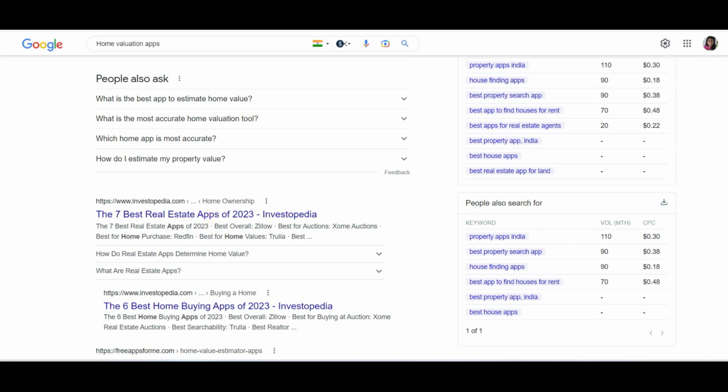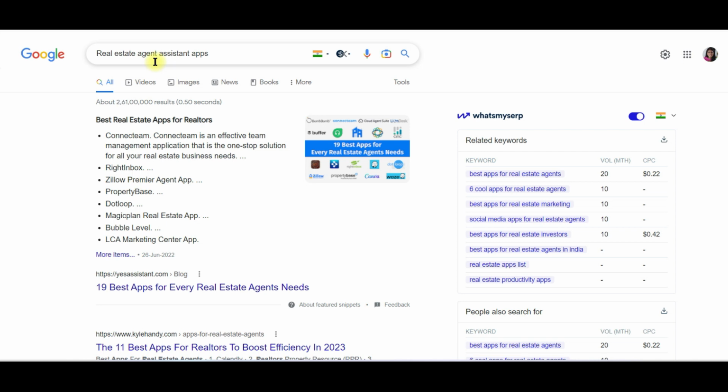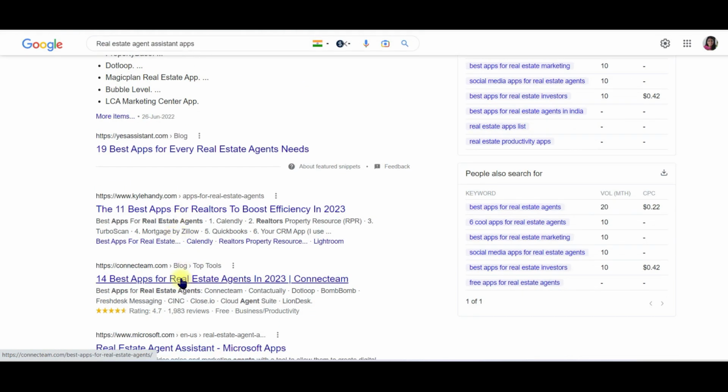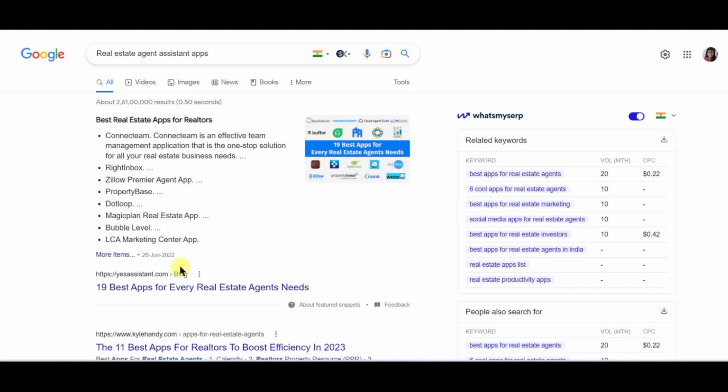Okay, next one is real estate agent assistant apps. So what you can do is find out, see, they have 19 best apps, 11 best apps, 14 best apps. You make a list of 50 best apps or 100 best apps. Have somebody research and find those 100, write 100 to 200 words for each one, make a mega post and publish it. And for individual apps, maybe you can have videos, you can have images on how to use that app, individual posts about that app.